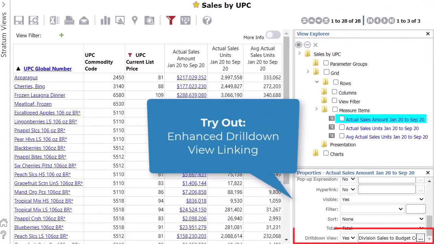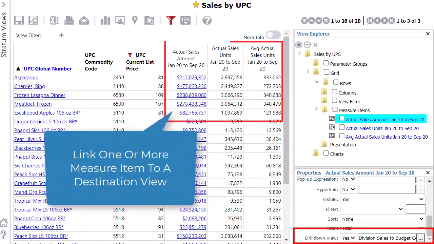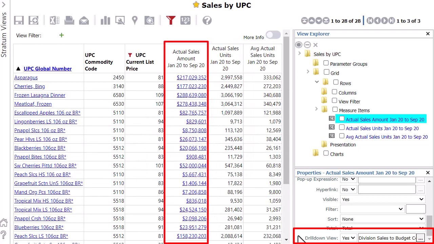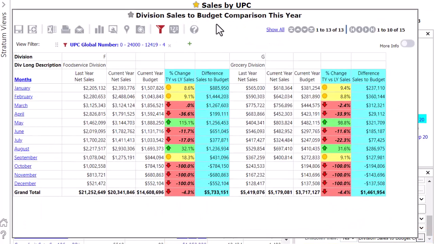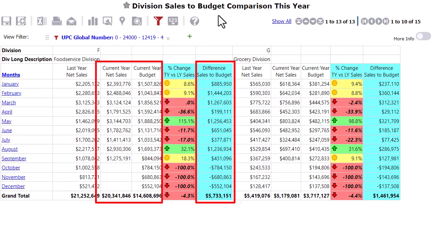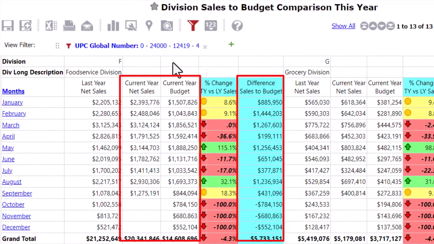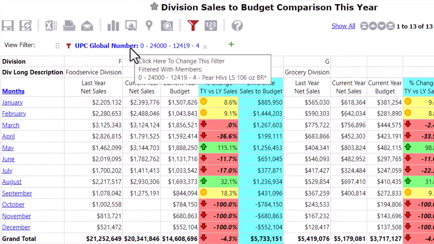The next action item for you is making use of enhanced drill-down view linking features for measure items. Each measure item in a view can be linked to a different destination view. I did that here to give users additional insight about sales data. This measure item's link takes me to a view that compares sales results to the budget plan. Notice that the destination view has been filtered by the value that I clicked on in my original view.